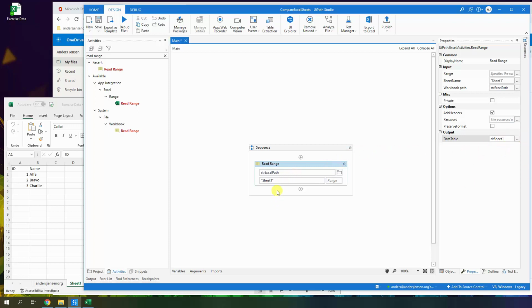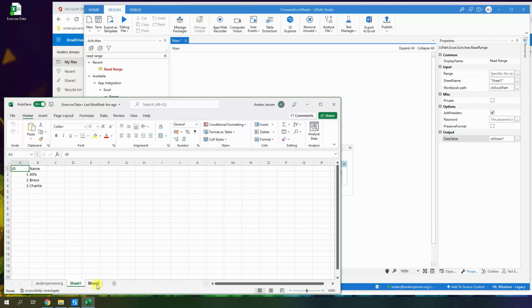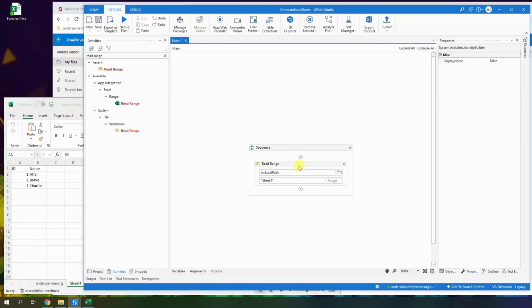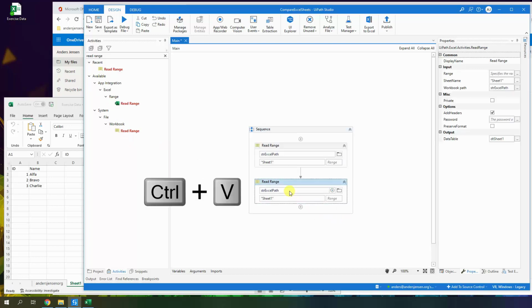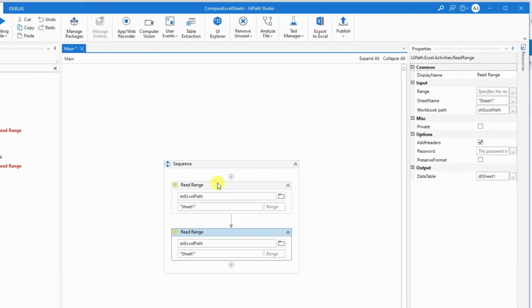We do the exact same thing when we want to read the sheet 2 into a data table. So what I can do is to do the same, drag it in, fill it in, or I can press Ctrl C and below here press Ctrl V. So this will of course repeat the action from up here if we don't do anything. So what I want to do, I want to read the sheet 2. So instead of sheet 1, I just type in 2.